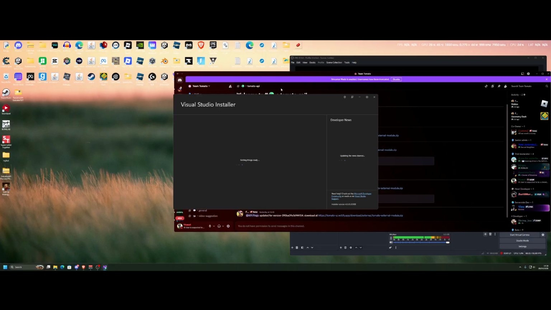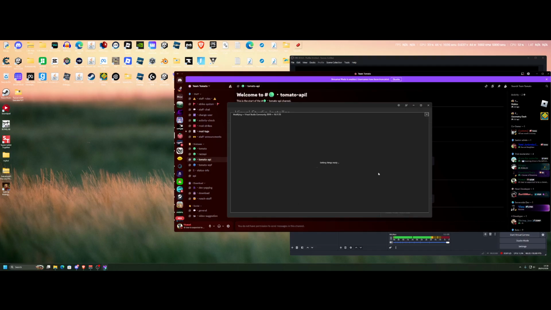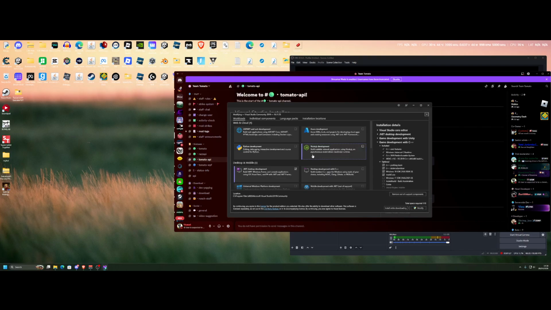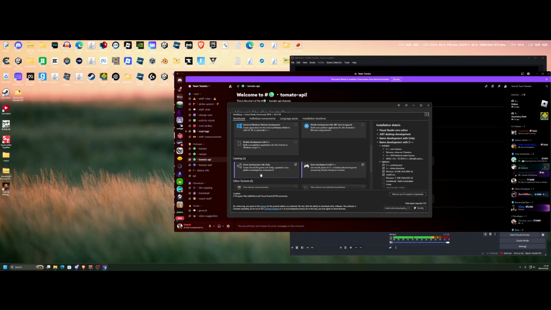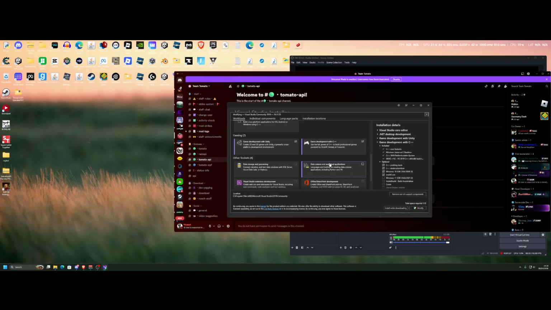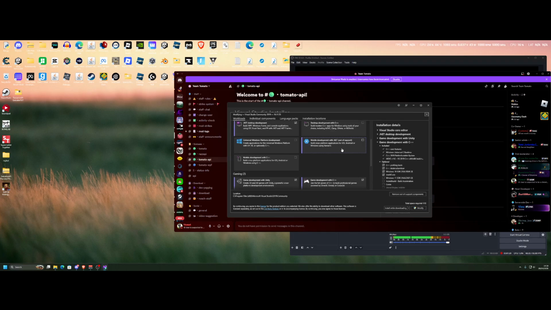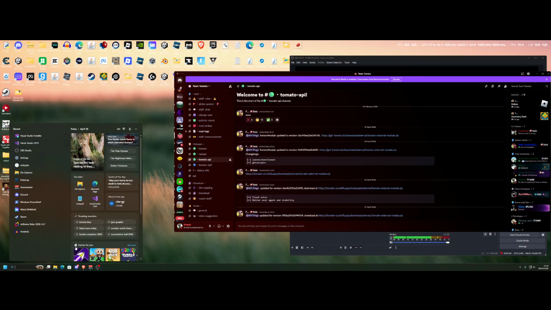You go to your Visual Studio installer when you have it, and click on modify. Install these things. So .NET desktop development, game development with Unity, game development with C++, and that should be it. And boom, and just update it. Should take about 5 minutes depending on your Wi-Fi.